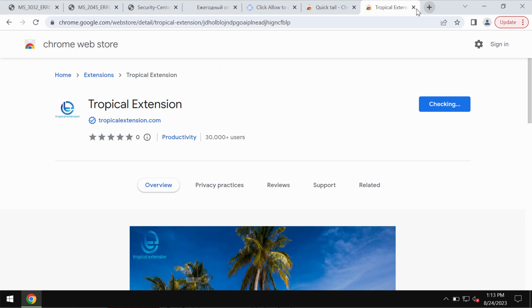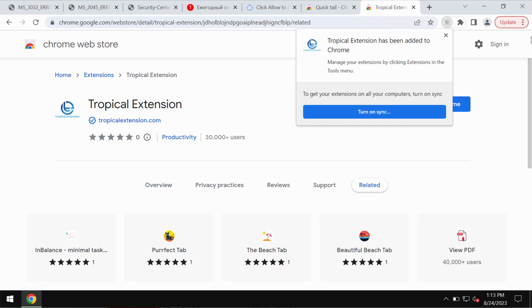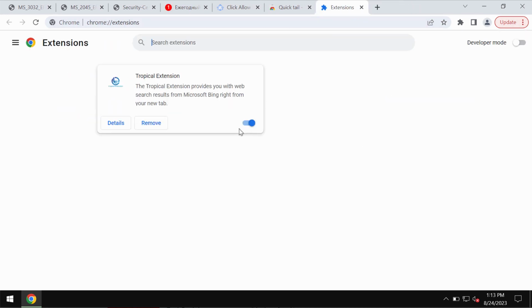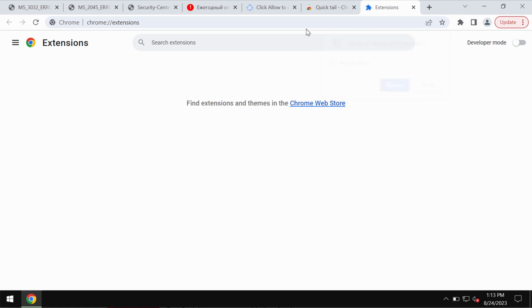To remove this Tropical extension, you need to access the menu, go to More Tools, choose Extensions. Then, if you find this extension, simply remove it from the list.